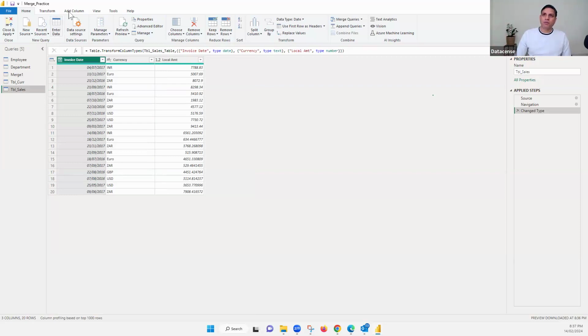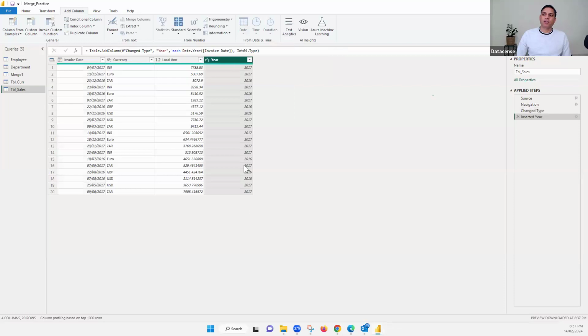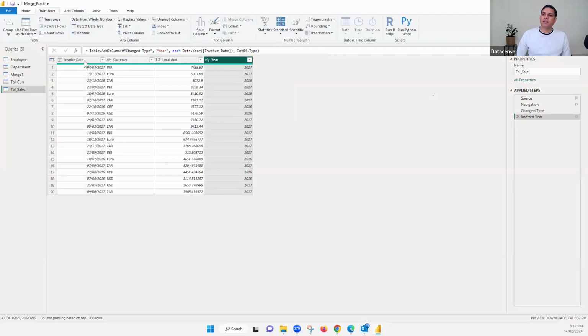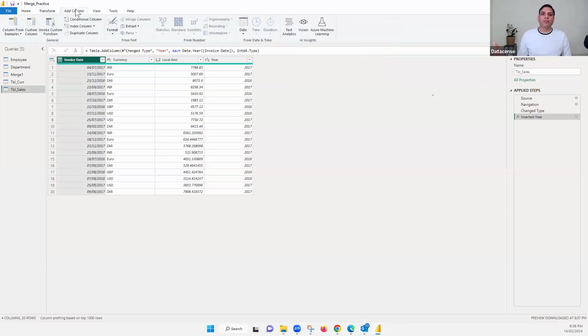I will go to add column. This is the date, and in the date section I can say, can you give me the year? So I got the year. I can do the same thing in the transform also. The same date is there. But transform means the current existing column will change. I don't want to change it because I have other plans to extract something else. So that's why I went into add column, because I need an additional column.